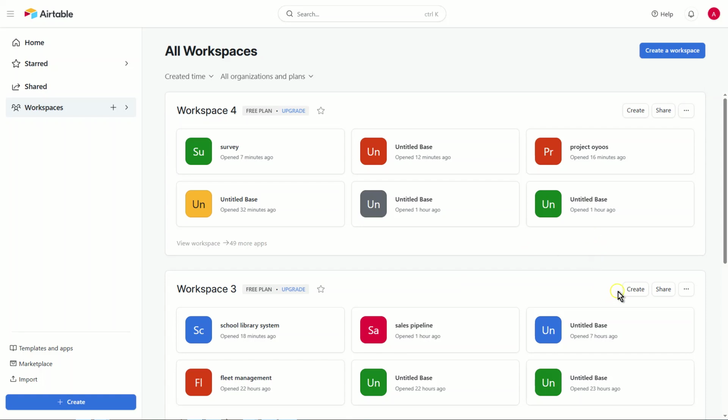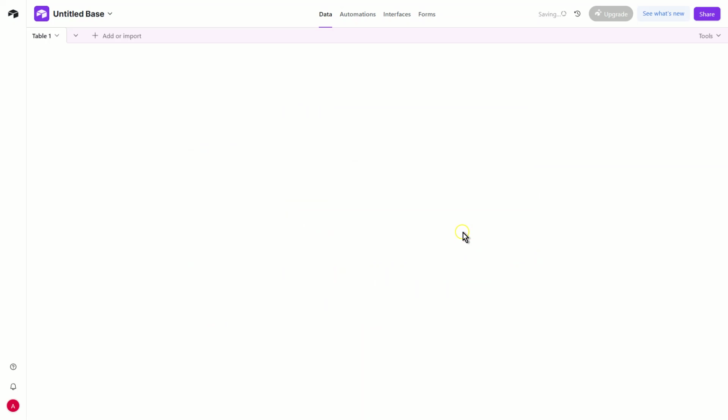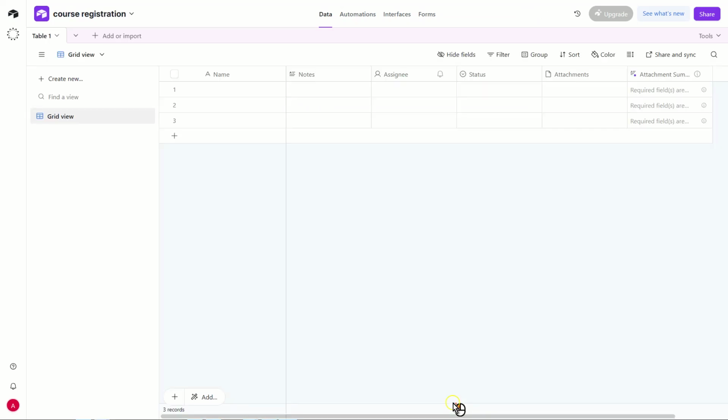Today we dive into managing a university student's course registration using Airtable, the full 2025 guide. Step 1 is to sign into your Airtable account and create a new base. This will be your primary workspace for course registration. This step is crucial as it sets the tone for your entire management process.